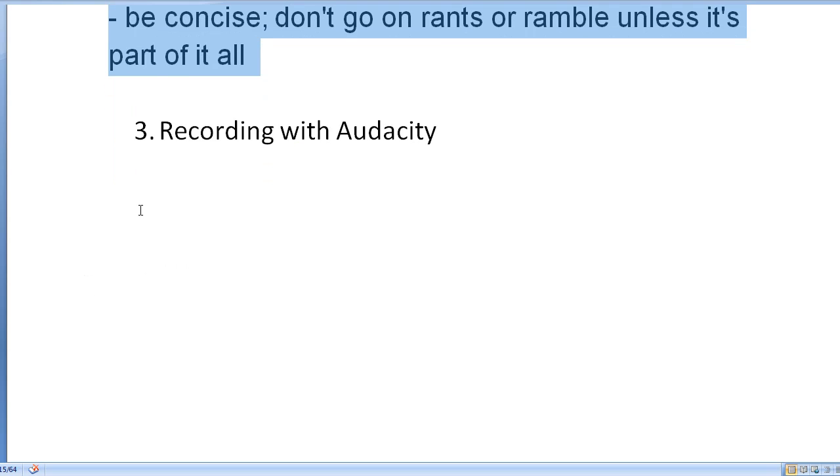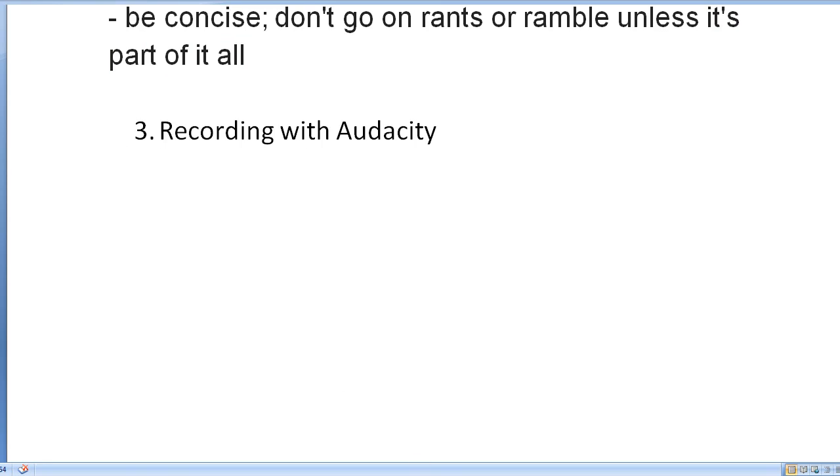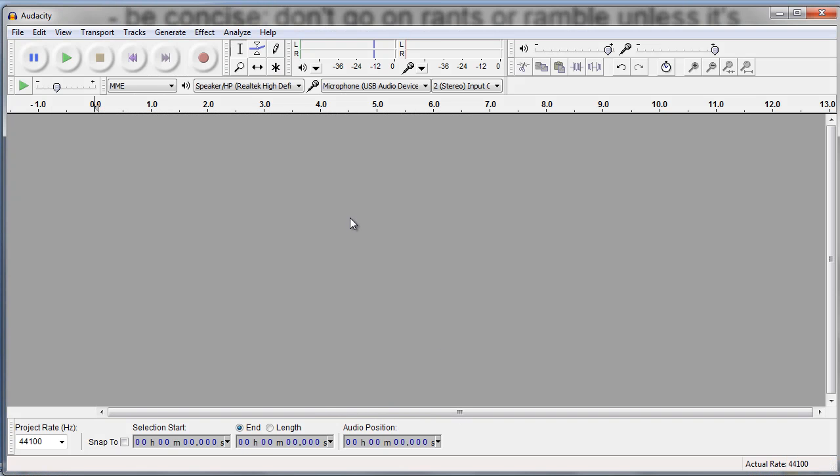Now let me talk about recording with Audacity. So let's jump right over to Audacity. If you haven't downloaded that yet, I show you exactly where to get that in the first video. Otherwise, go to Google, type in Audacity, as you can see here, and it's free. So with Audacity, once you set up your microphone and everything like that, when you click the record button, you should be able to go ahead and record.